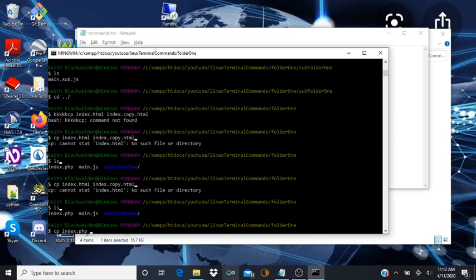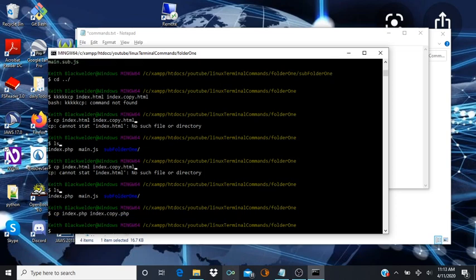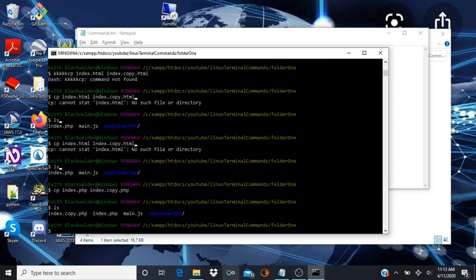So what you want to type: cp space, the file name you want to copy, then space again, then you want to type index.copy.php and then hit enter. Okay, so if we ls here, all right, so we see there's index.copy.php with index.php.